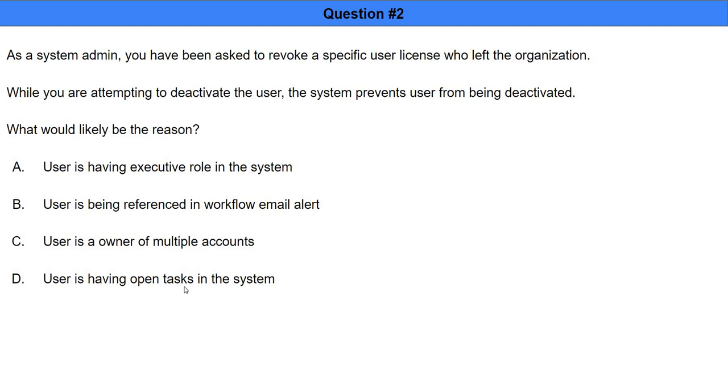You want to ensure that the user is not able to log in and that the user is deactivated, right? Because deactivating a user will revoke the license. That's what typically, as a system administrator, you will do. But in this case, for some reason, the system is not letting you deactivate a user. So we need to figure out what would likely be the reason.